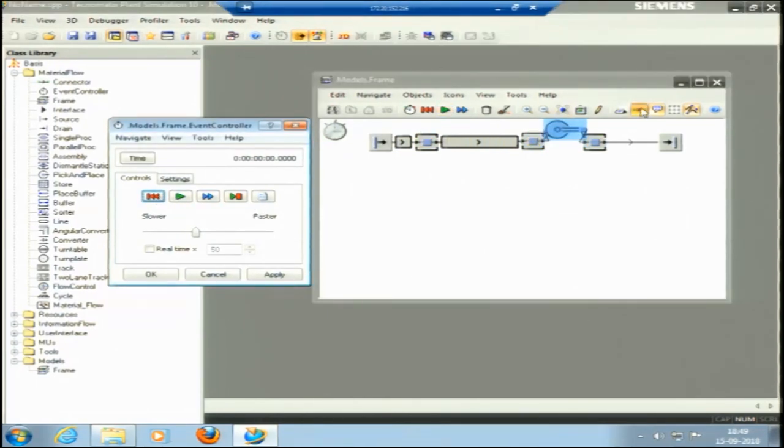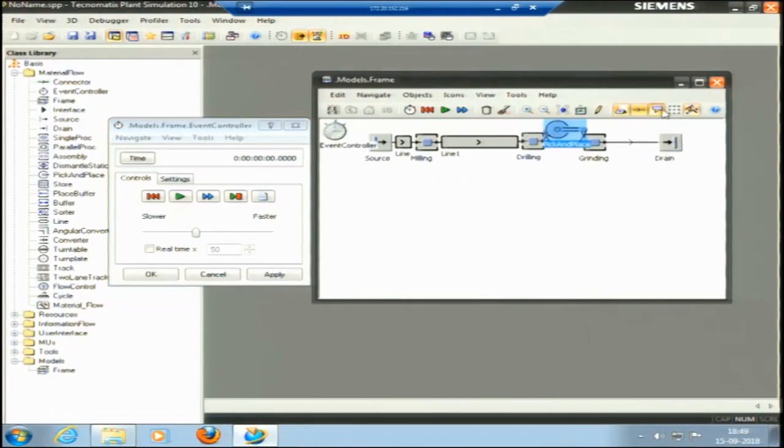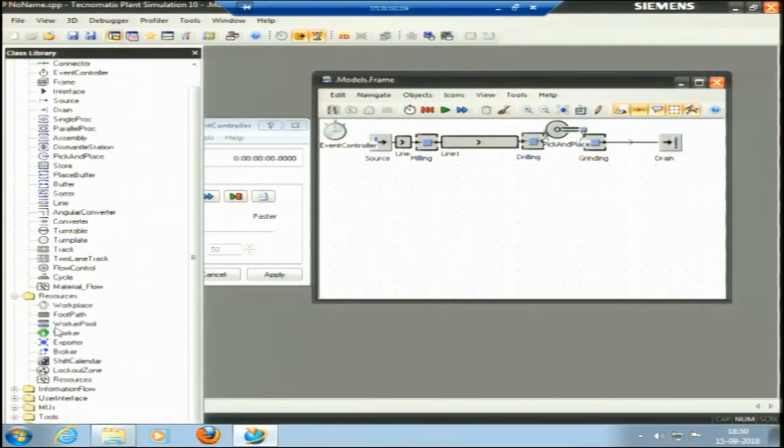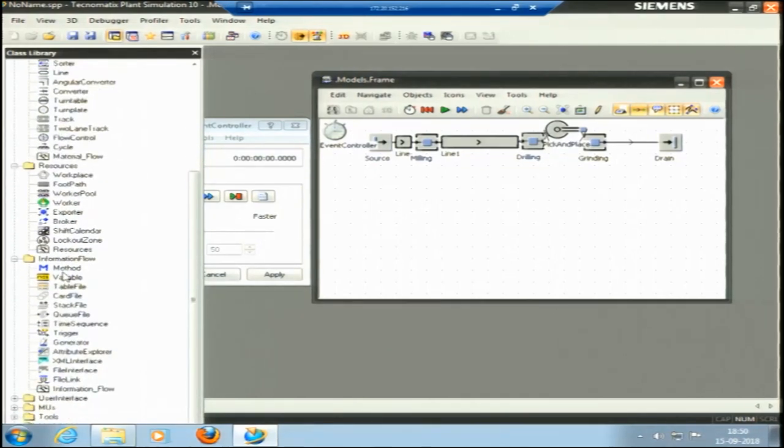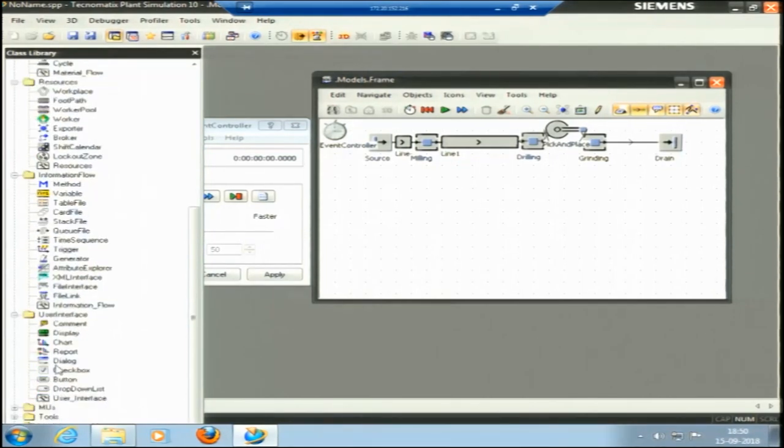is that let me put this and the grid on here. We can use some resources sometimes, like the workers if they are working, and the broker who is trying to distribute the work to the workers, the workplace, footpath, and work pool, like I showed you in the car body manufacturing. Then information flow, if the method specifically has to be defined sometimes, the generator. I will explain these objects later. Let me first try to show you a simple flow line.